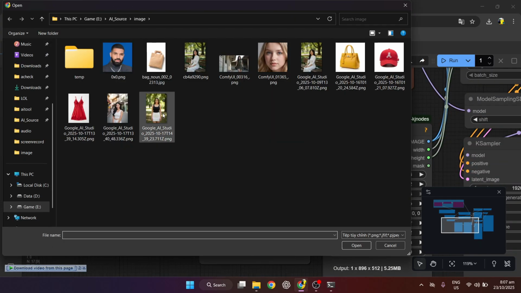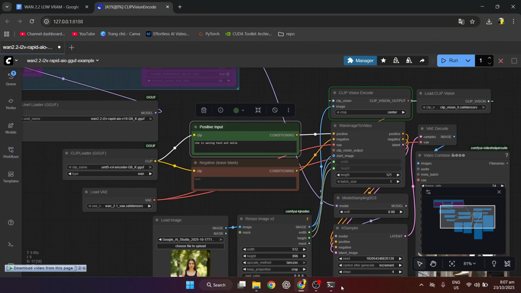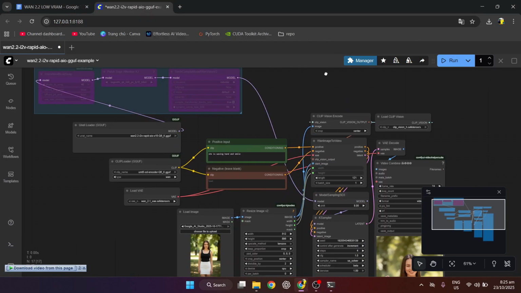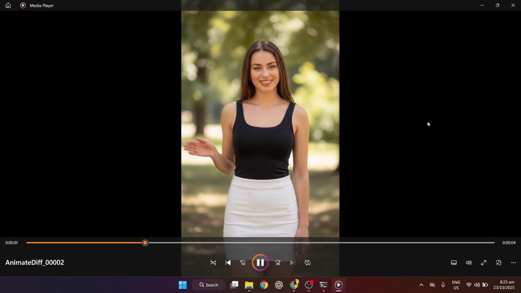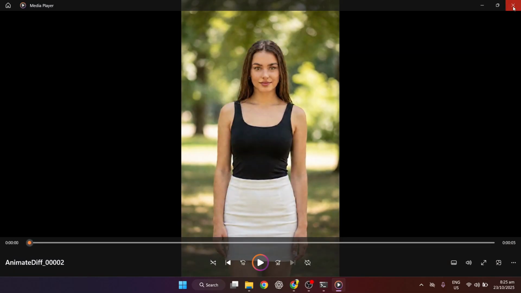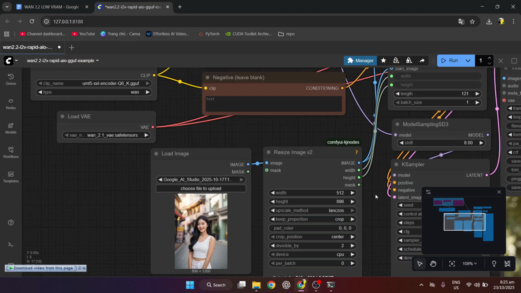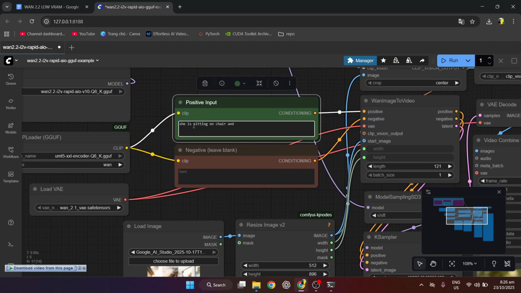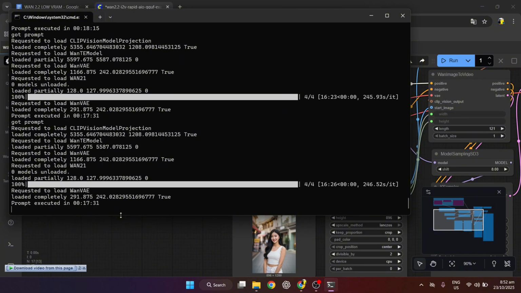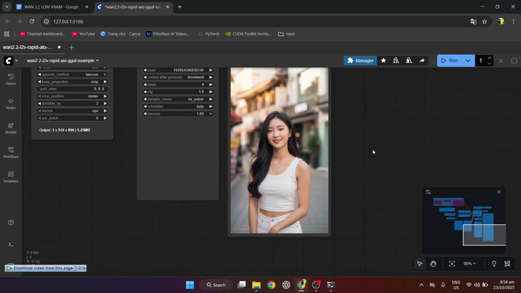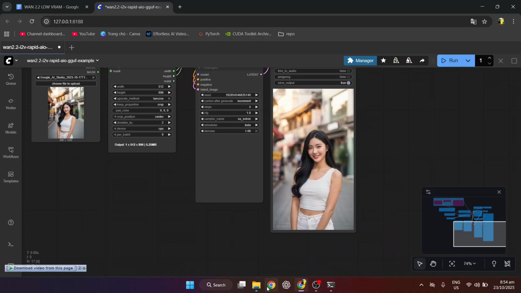I will try another photo. You see, the result is still great. I will try the next photo. Although the result does not stick to the prompt, it is still very good.